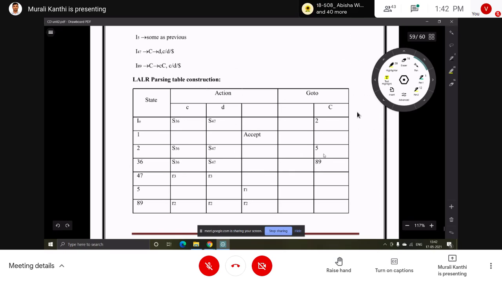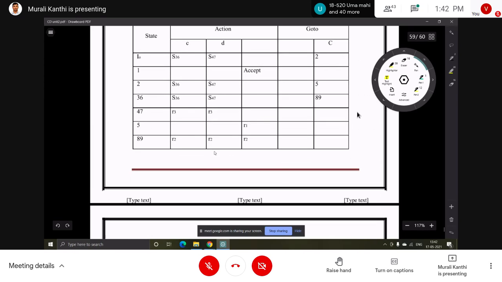In the goto part also we combine 8 and 9. Everything else remains the same: R3, R3, R1, so the reduce operation is similar. Accept is also the same. The blanks represent errors.